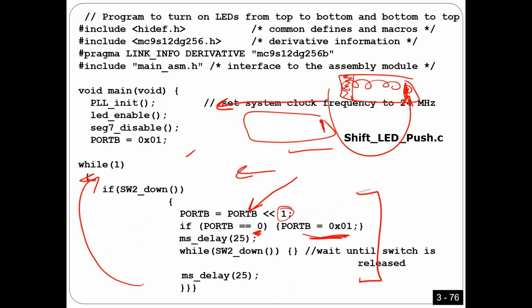So now I have to turn this one on again. If this LED is on and you shift, this is the one that has to be on, and this is off. So I have to bring it back to here. So I do it here. And then this is the debouncing code. This code is for debouncing, right? Someone can ask me, should I put the debouncing here?